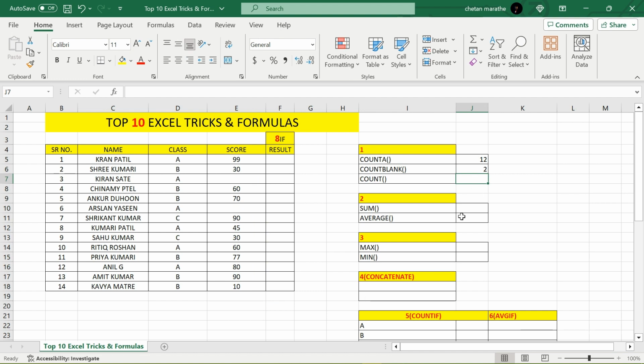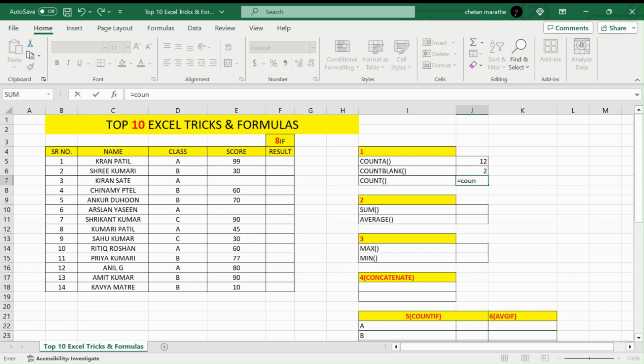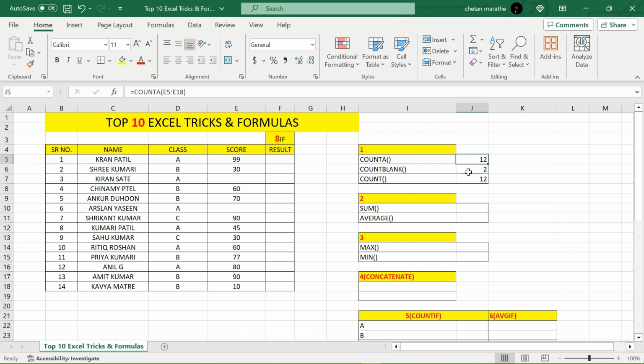Okay, the next is count function, equal to COUNT, select the range and enter. So the difference between COUNTA and COUNT is, in COUNTA, it will consider all the values. As you can see, if we enter any letter also here, it will consider. So COUNTA will consider all the values and COUNT will consider only numeric values. Okay. So next is sum function.